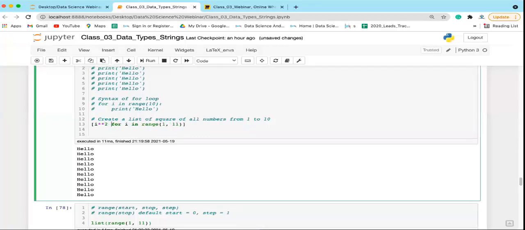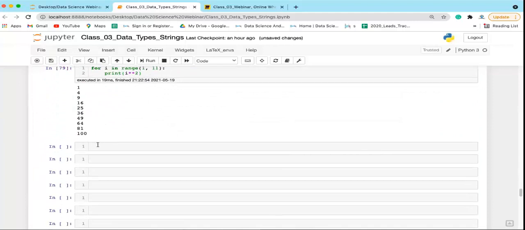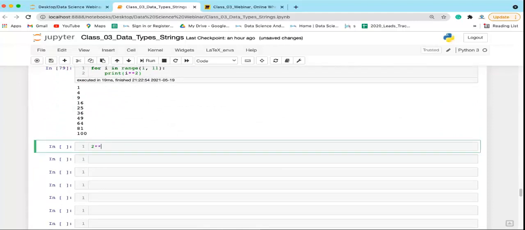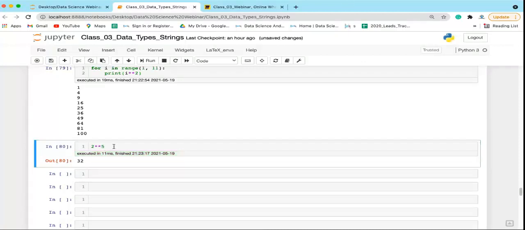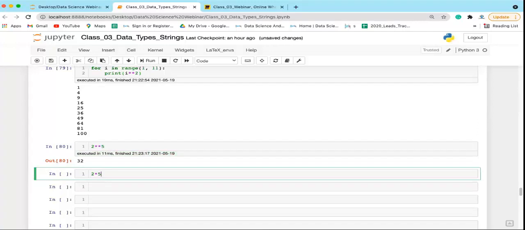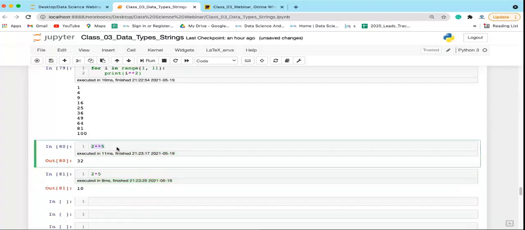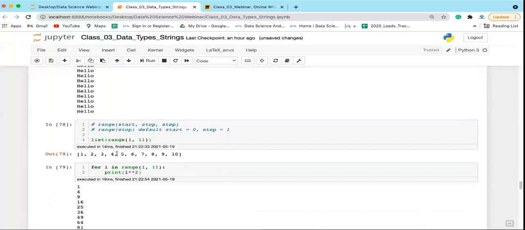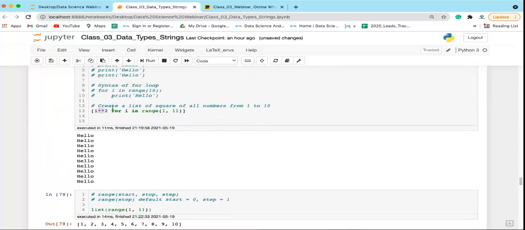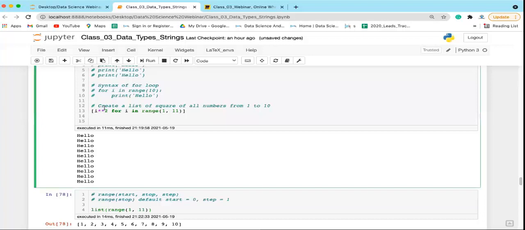This operation which you can see is called the exponent. Remember, if you want to find 2 to the power 5, you write 2 double star 5. This is exponent. 2 to the power 5 is 32. If you write 2 into 5, this is multiplication. 2 into 5 is 10, and 2 to the power 5 is 32. So here what we have done is written i to the power 2. This is going to raise i to the power 2.